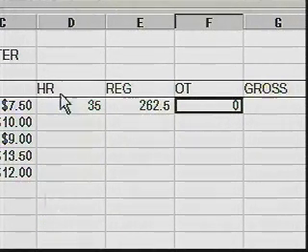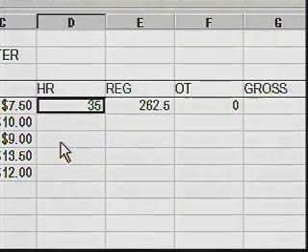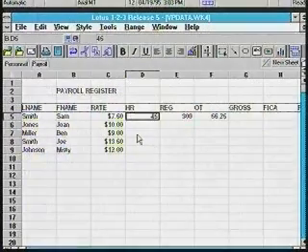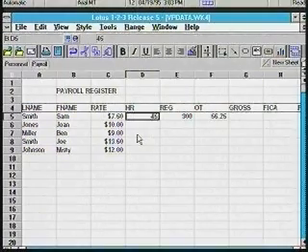Enter 45 hours in cell D5, Suzanne. And it works. Regular pay is $300 and the overtime is $56.25. Once again, it's a good idea to check with a calculator to be sure of a complex formula or function, particularly with payroll. People do tend to get upset if their pay is wrong.